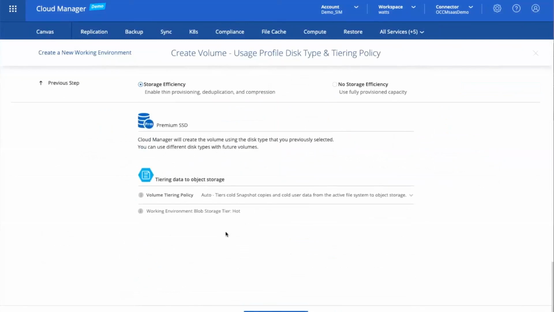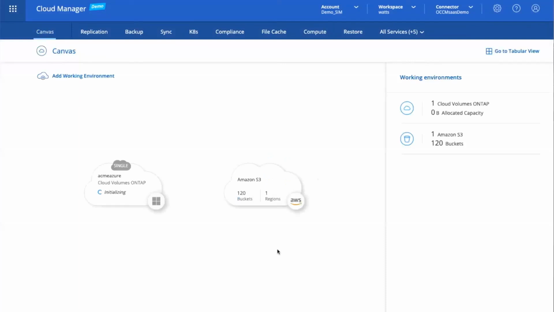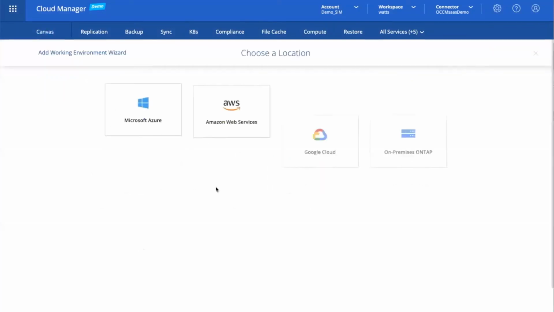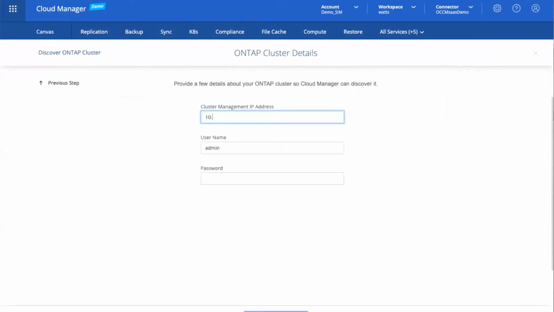And we'll switch all of our storage efficiencies on. This is our deduplication, our compression, and we'll even tier snapshot data into cold storage as well. And if we confirm the details and click go. The one thing I should pick up on is that we are managing the encryption as well. So this is also secure from an encryption perspective. While that's creating, I'm going to add another working environment, which will be an on-premises system.